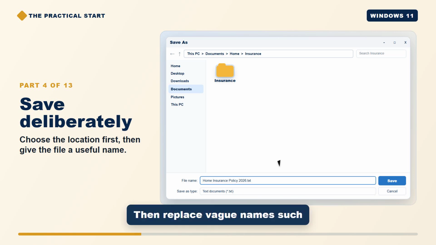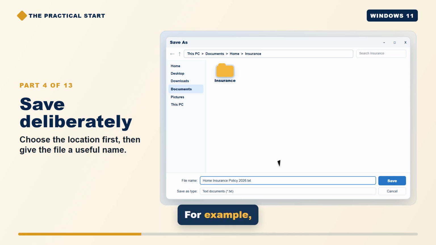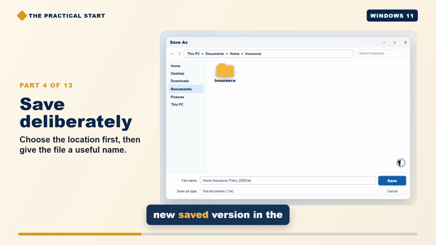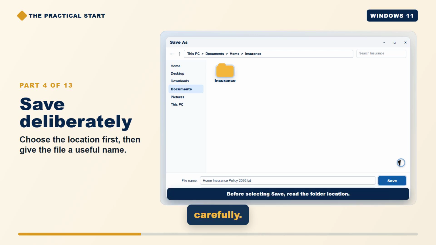Then replace vague names such as Document 1 or Scan 004 with a name you will recognize. For example, Home Insurance Policy 2026 is much easier to find than Scan 4. Save As creates a new saved version in the location and name you choose. The ordinary save command updates the file you are already working on. If you are uncertain, use Save As and inspect the location carefully.